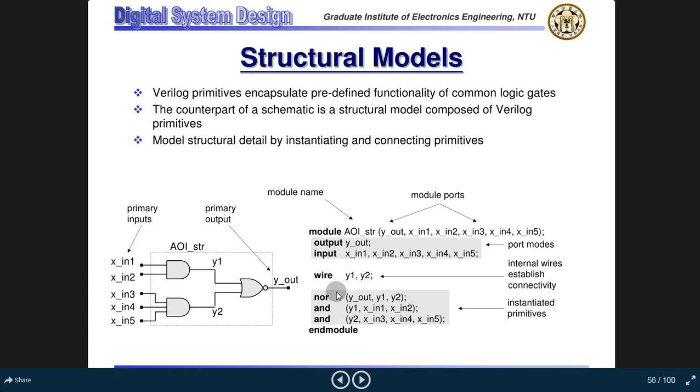After that we create the wires y1 and y2. These are the internal wires that establish connectivity. So this is y1 and this is y2. First you have to declare the module's input and output ports: first the module, then the output and input as port modes. Next we have to establish the internal wires and connect them. After that we have to instantiate the primitives.